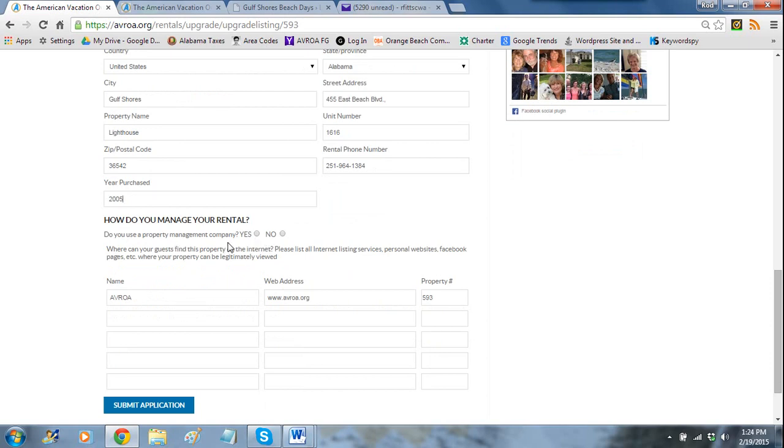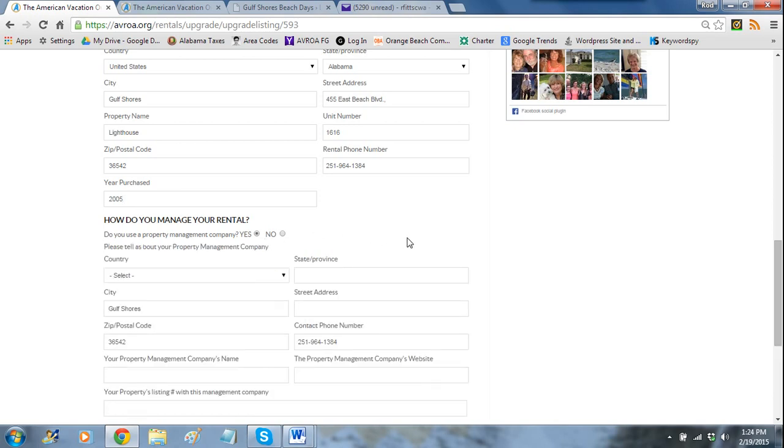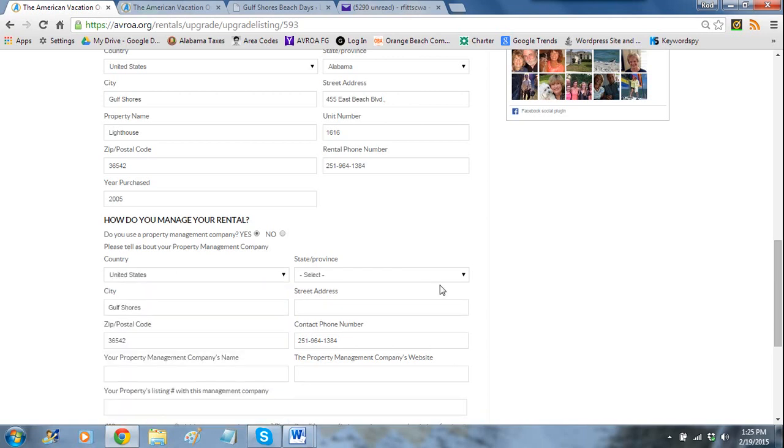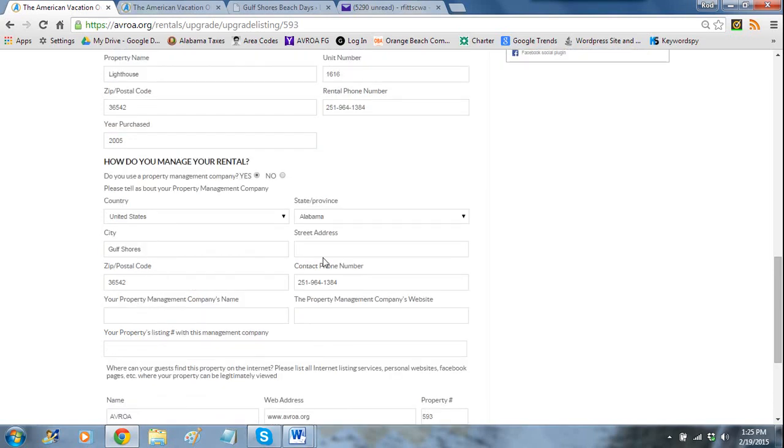And then here comes the question: do you use a property management company? Now, if you say yes here, we're going to ask you who the company is. Once again, what country is it in? So we'll go back down to the United States. In my case, it's going to be in Alabama. The city's Gulf Shores. The street address, of course, we'll put in over here. Contact phone number: we need the contact phone number for this management company so we can call them and confirm everything, right?